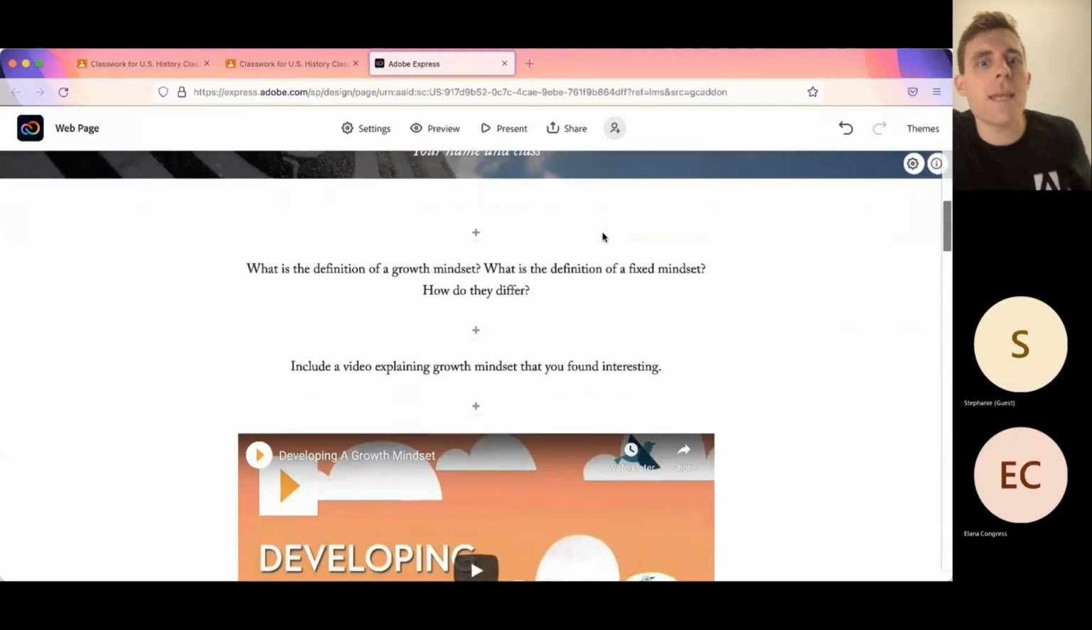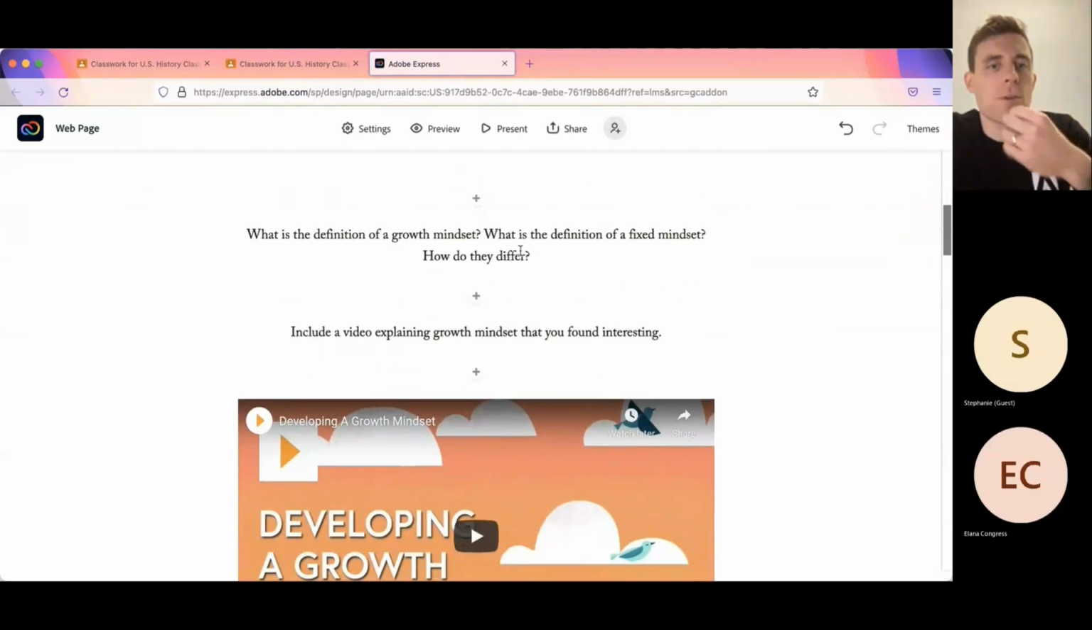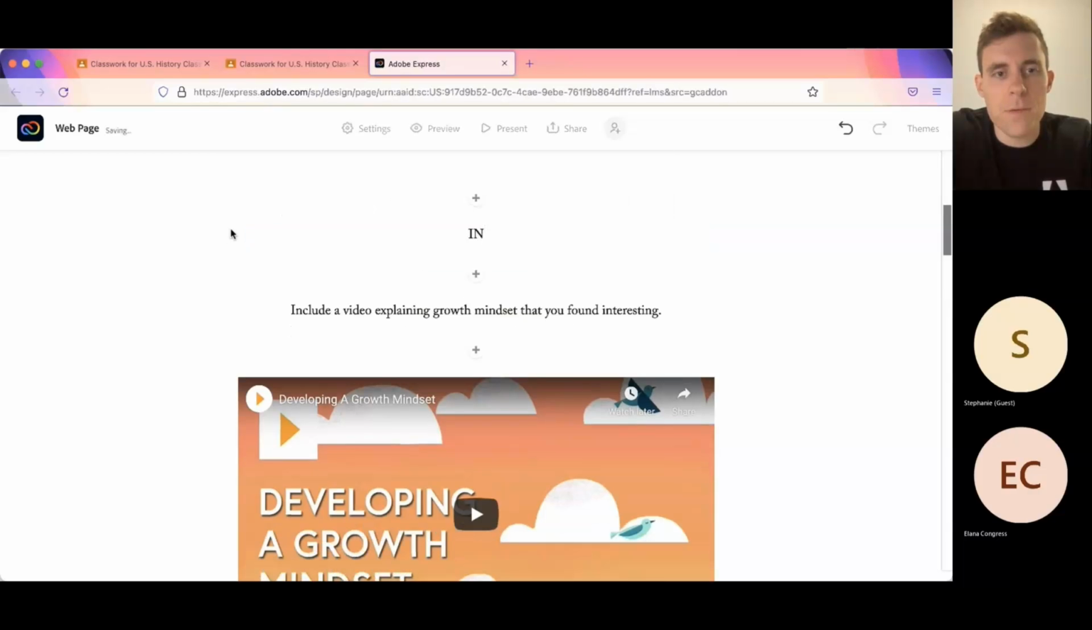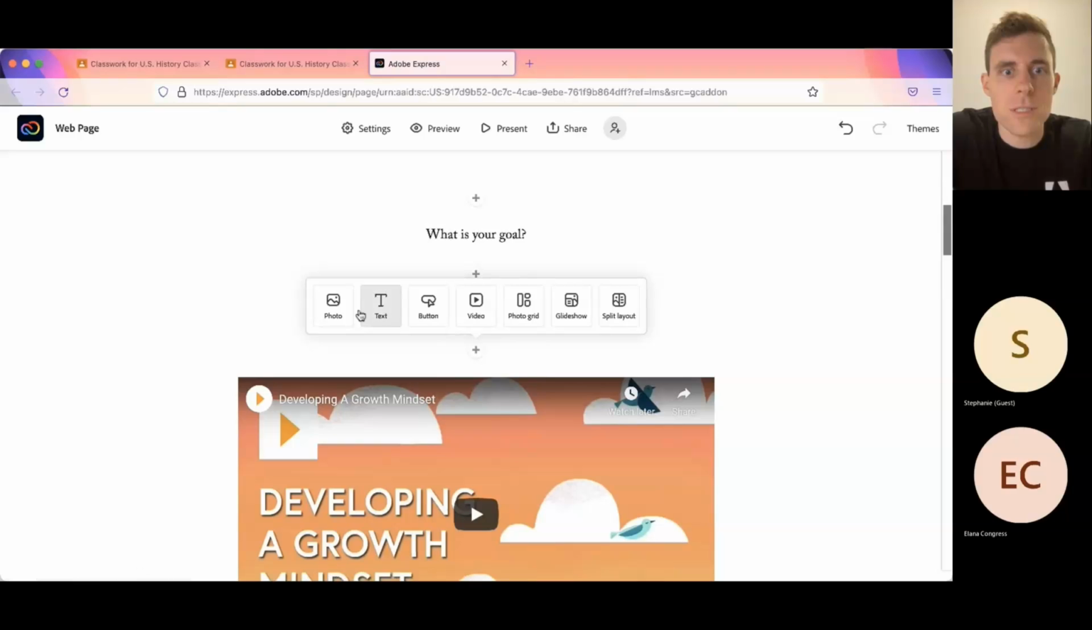And then we have different question prompts already listed here for growth mindset. So I can change this into something like the SMART framework. What is your goal could be the starting point. And then I could say, how is it SMART? Or specific. Could add another section.